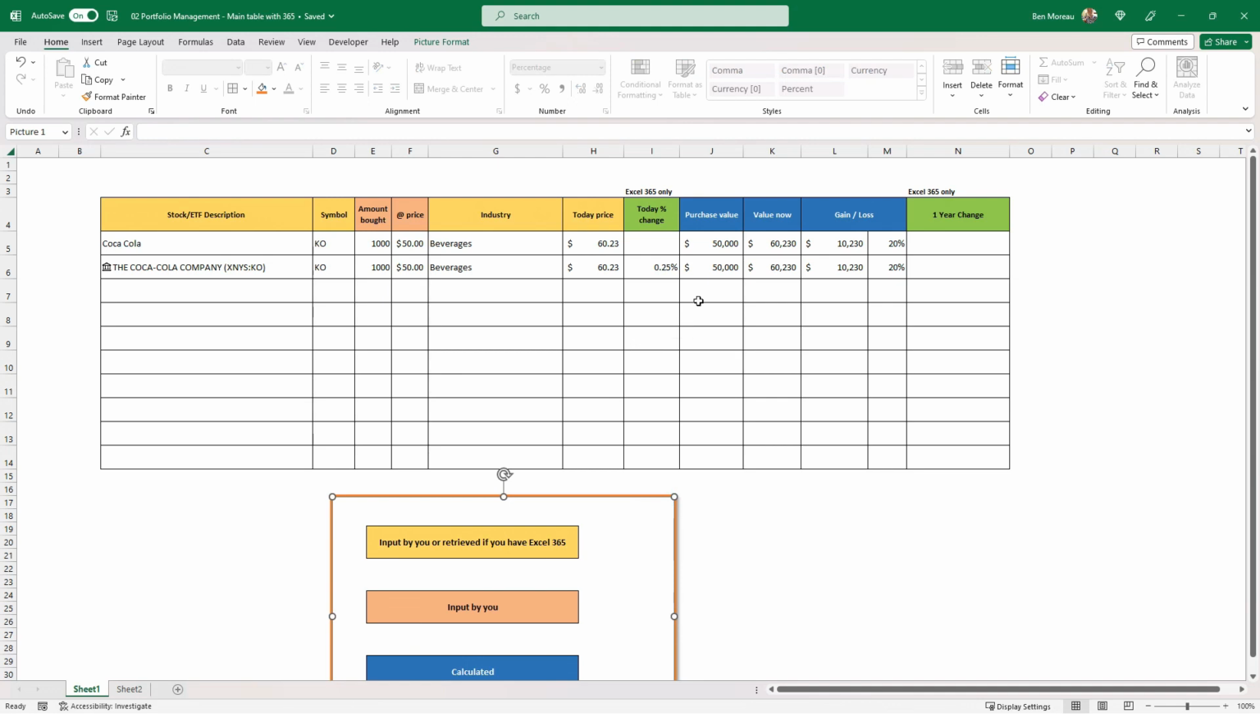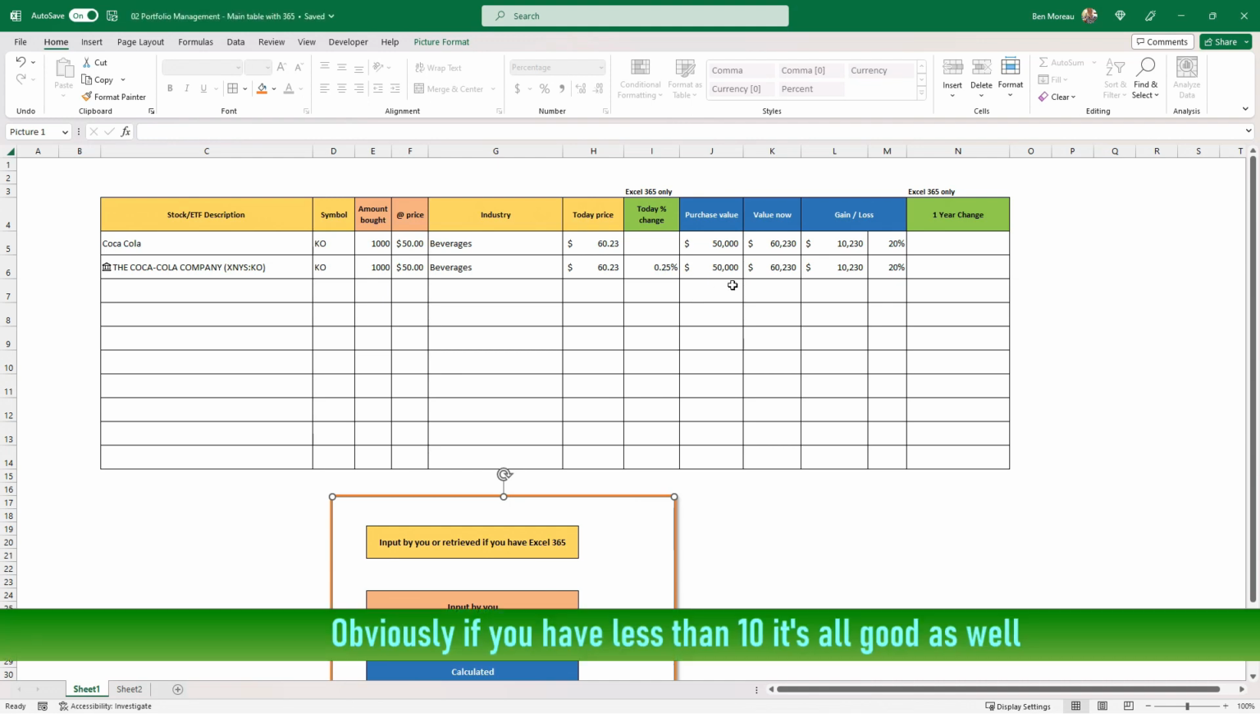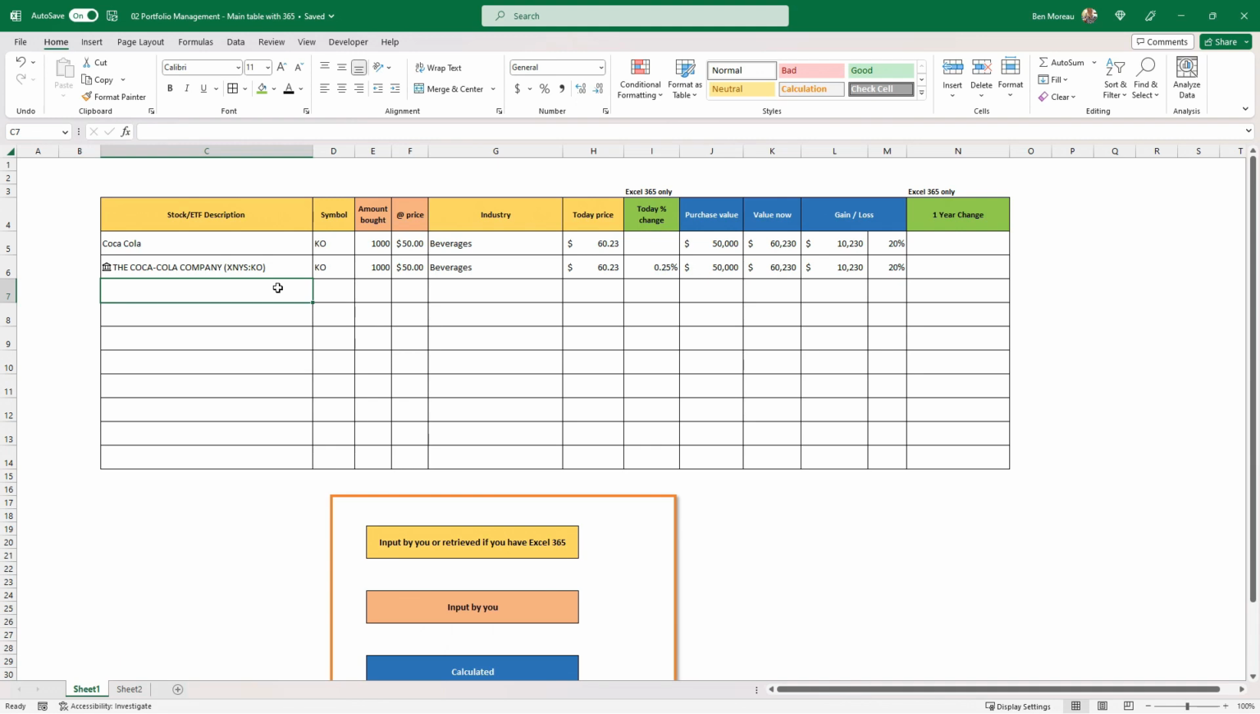So I don't want to bother you too much with this. Maybe you want to stop this and select your 10 stocks, or it works also with ETFs. Let's say the ETF that is often used, let's say XLK. This is the ETF for tech stocks.